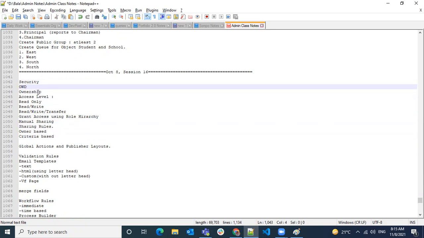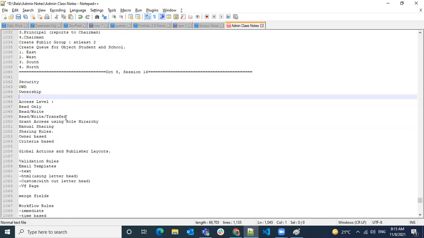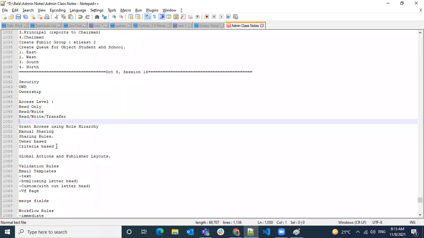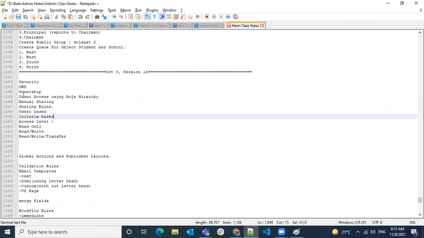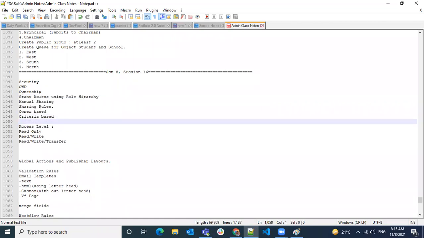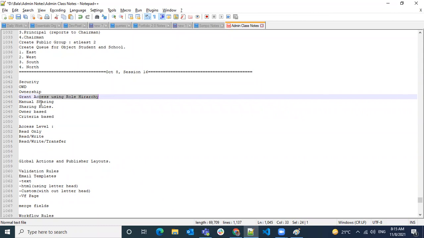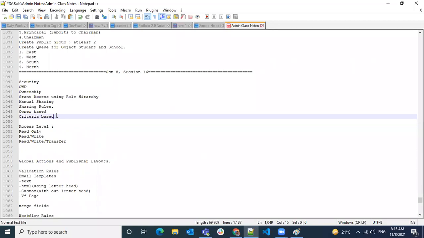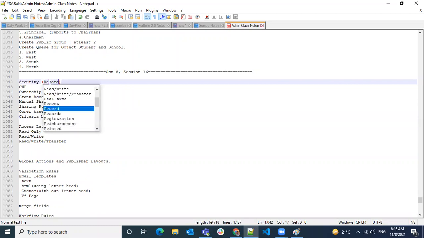OWD, ownership, access level, these are the access levels we have, and what all other types of giving access are these three, using a role hierarchy, manual sharing rules. Okay, these are all record level security. Record level security. Okay, what does it mean by record level?